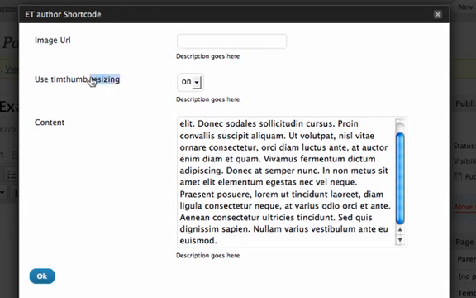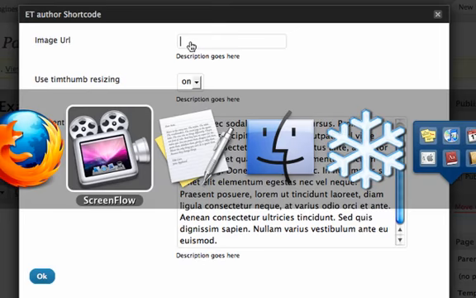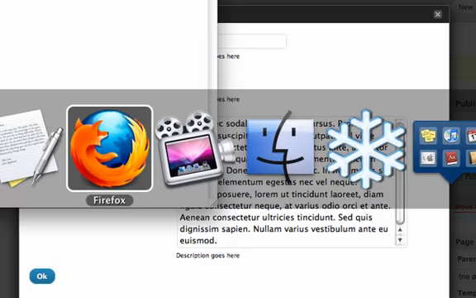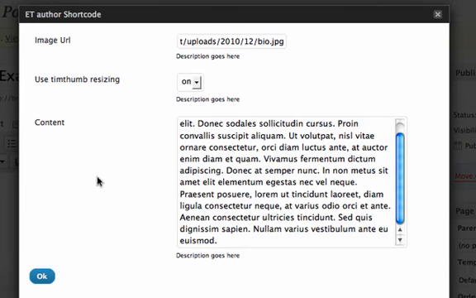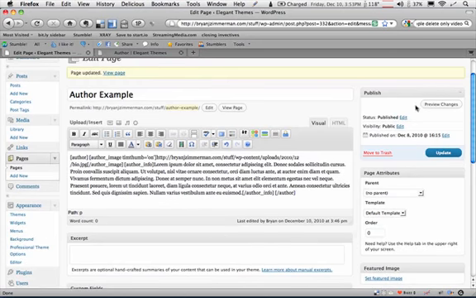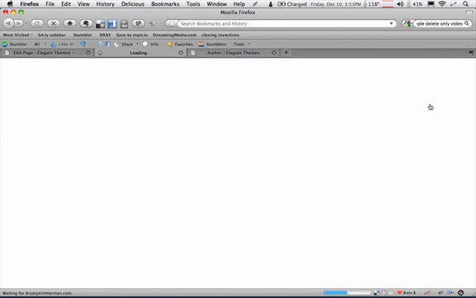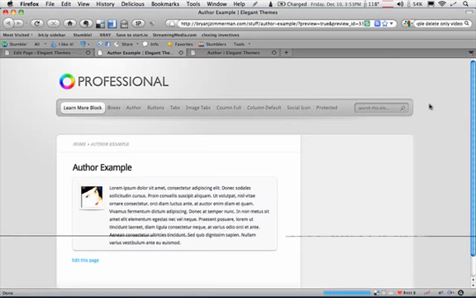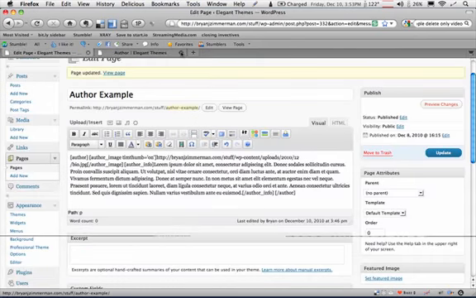The next option is TimThumb. And for those of you who are not familiar with TimThumb, it is an image resizing feature exclusive to ElegantThemes, which will take any size picture and size it to fit accordingly, like our initial example. I will paste the path to my image in the field. Now, let's click OK. Using the Preview Changes button on the top right hand of the screen, we can see the newly created author page. Let's close the preview window and return to the post editor.